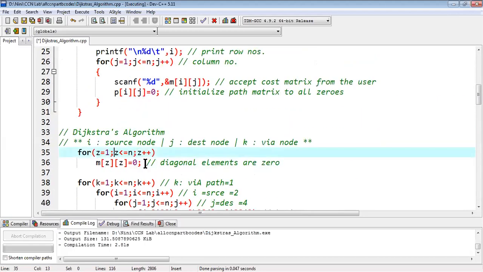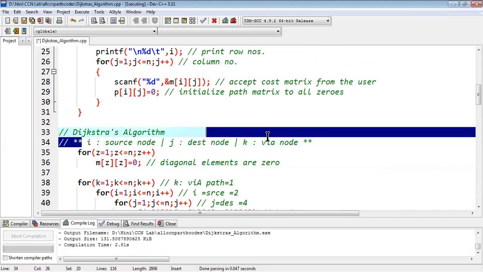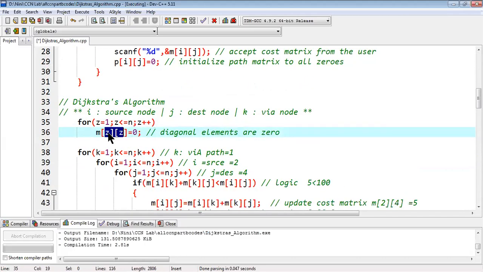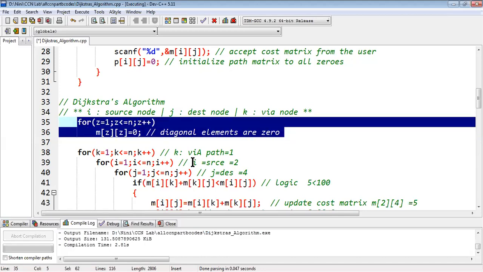So this doesn't have to be any of these, understood? You can use any loop variable because you're just making the diagonal element 0. If you put the same variable here, it is going to be the diagonal elements only. So for 1 to 5, that m of z, z is going to be 0. So diagonal elements are becoming 0.